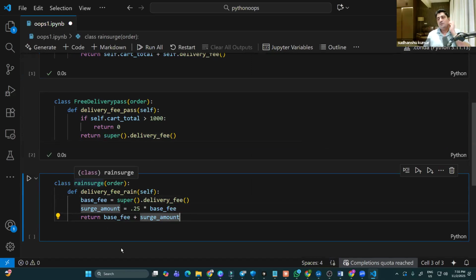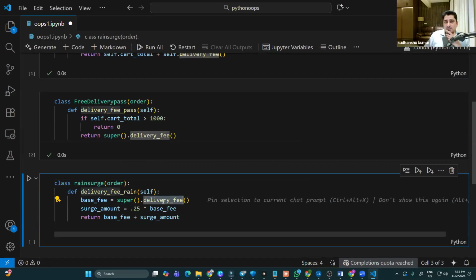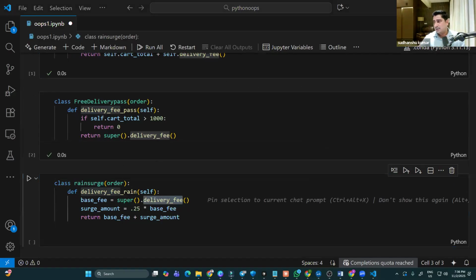So here also, you will be able to see that I'm trying to use this method, which is not local to this class. Basically, I'm trying to use this method from my order class itself, and I can conceptually call it a parent class. So from a parent class, I'm trying to inherit something, and then I'm trying to do some sort of calculation over here. So in this scenario, you can assume that there is an order class, and from there, I'm trying to do inheritance into two classes.